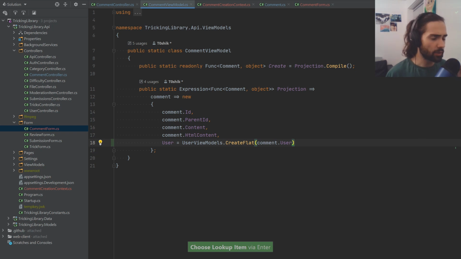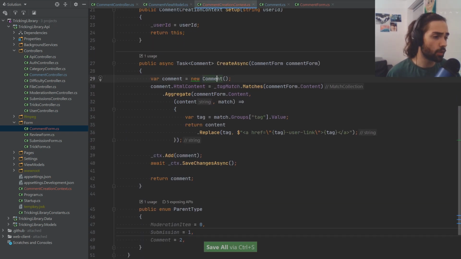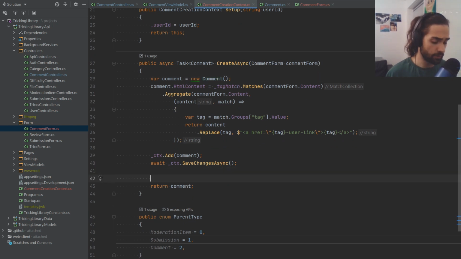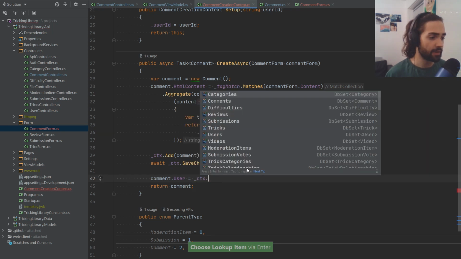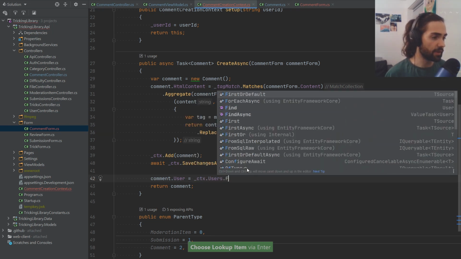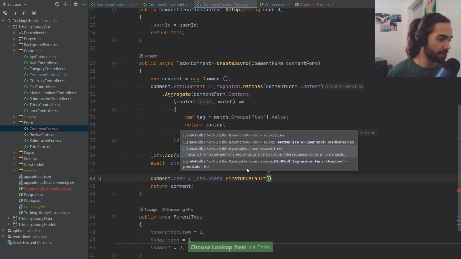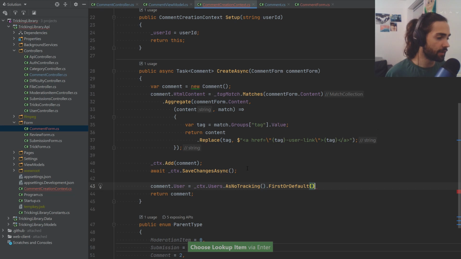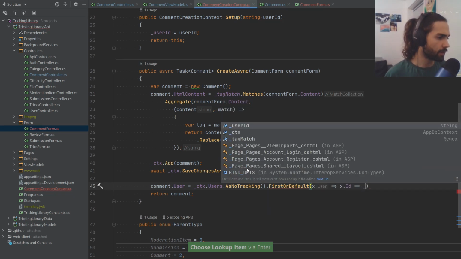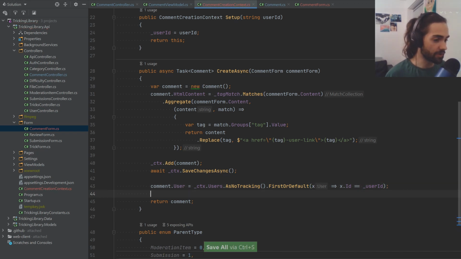Okay. And one thing that we need to make sure is that the comment user isn't going to be null, right? So this is primarily going to be returned from the comment creation context. So inside the comment creation context, what I'm going to do on my comment is I'm going to set a user. Okay. So context users, first or default, and I think I can just do as no tracking here, and just set the ID equals to, well, we had the private user ID for the user that this is happening.